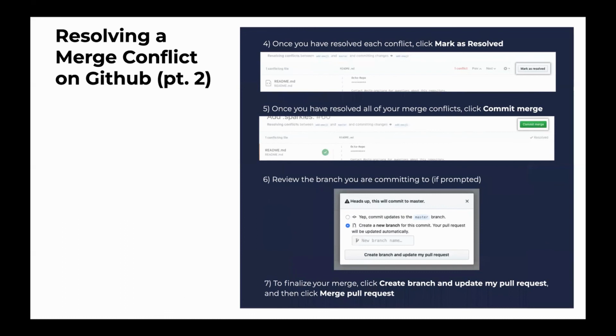And then once you have resolved all of your merge conflicts, you want to click Commit Merge up at the top right-hand corner. And then if it's prompted, you want to review the branch that you're committing to. After that, you can finalize your merge by clicking Create Branch and Update My Pull Request, and then click Merge Pull Request.